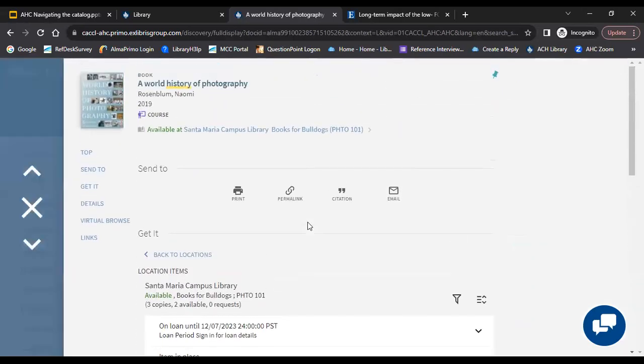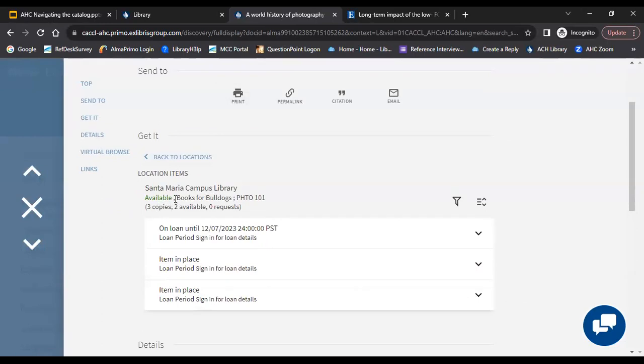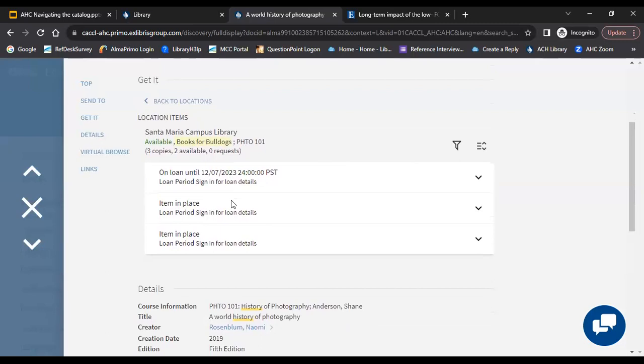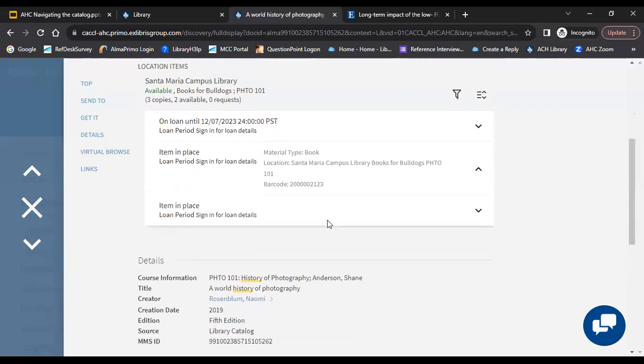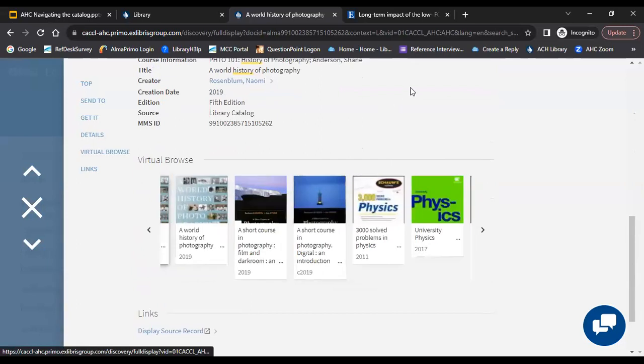So what this is telling me is that the textbook that I looked up, World History of Photography, is available through Books for Bulldogs. So that means that I can check out the book for the whole semester. And there are some copies. So if I see something that says on loan until, it means that it's currently checked out, but I do have 2 other ones to select. So I could click on it and then say, oh, okay, this one is at the Santa Maria campus. I can go ahead and request it. So just keep this in mind.